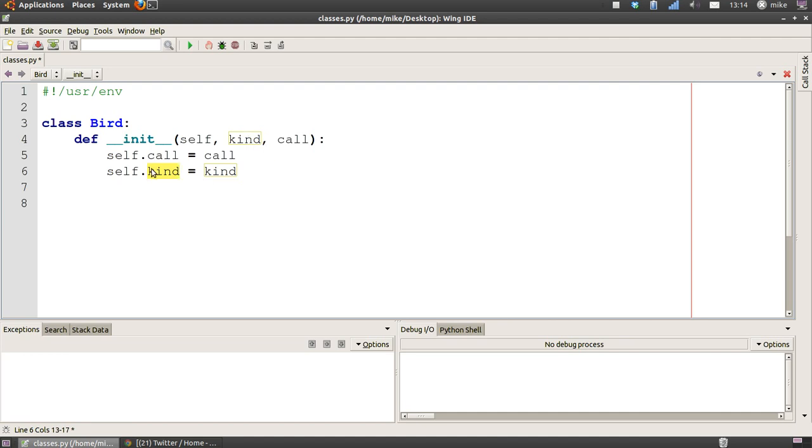We create another variable within this bird's instance and assign it the kind of bird that it is. And that's all we're going to do with the constructor.